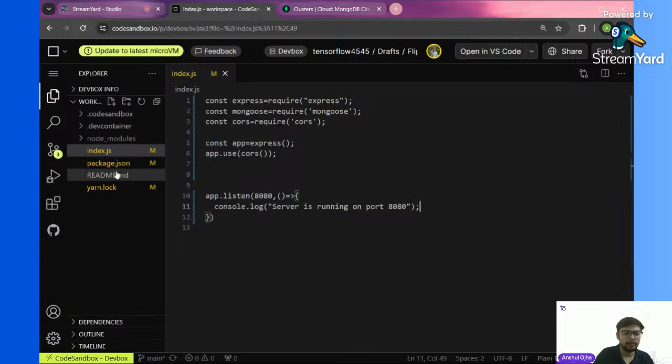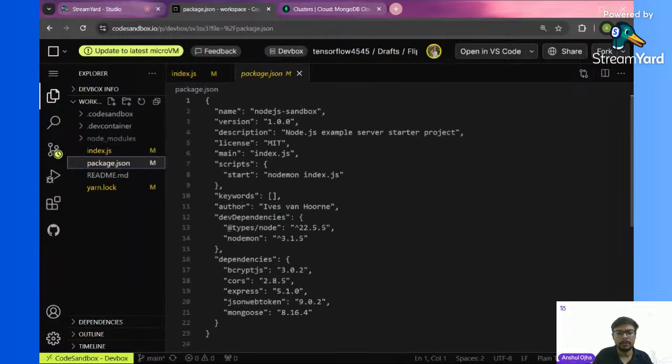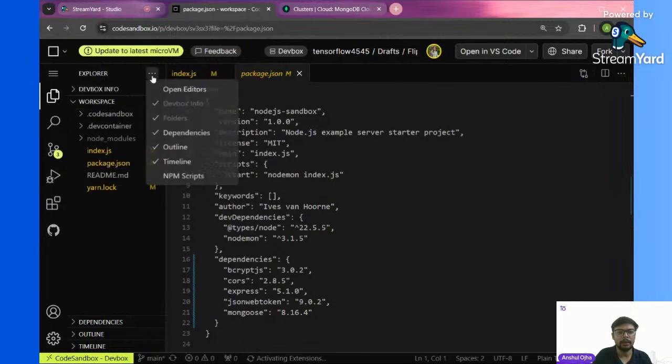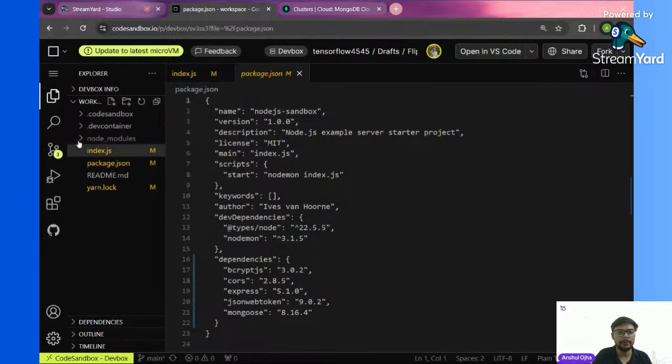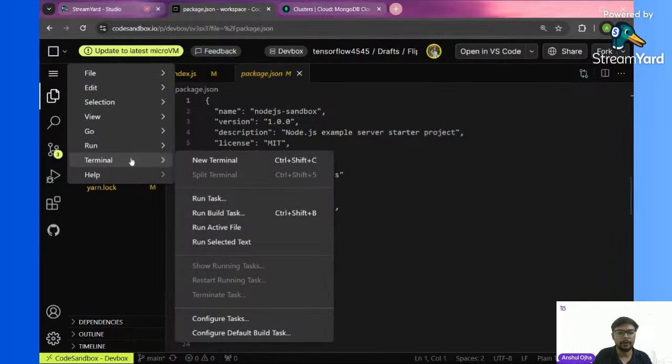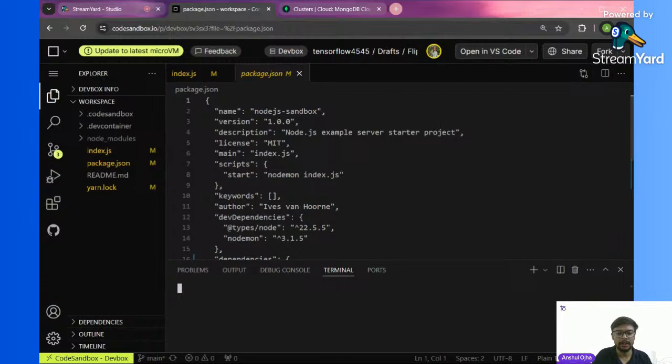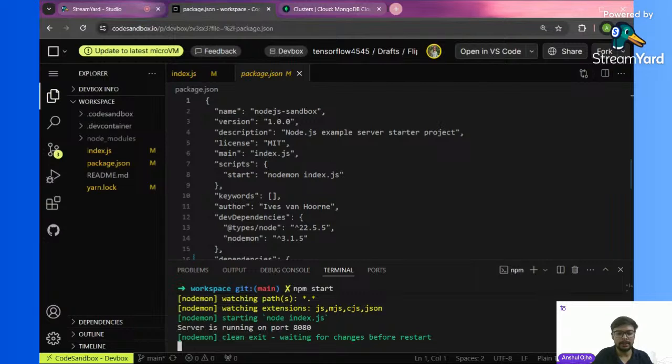So let me check my package.json, and yeah, I will now need to run this server. What I will do is run it. We'll do npm start and check if everything is working fine till this point. Okay, so we'll do npm start and let's check if everything is working.